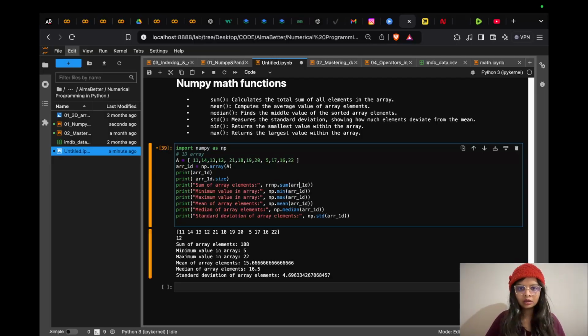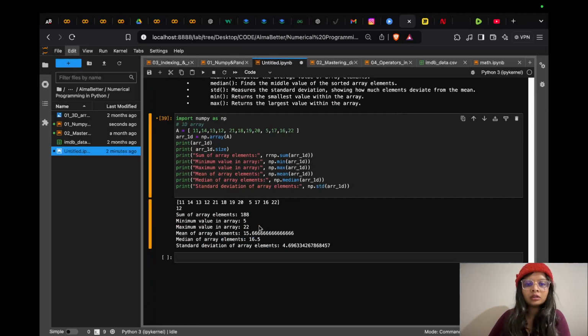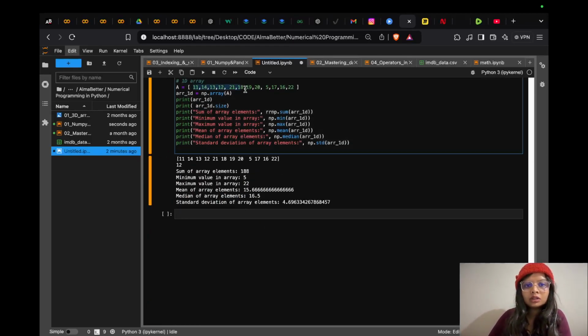and we can see the sum of the array is 188. How is it showing 188? The sum function calculated the sum of all elements, and it is giving the sum of the array as 188. Now this is the np dot minimum function we applied. This minimum function will give the minimum value from this array. Here we can see the minimum value is 5. Smaller than 5 is not here, so the minimum is 5.